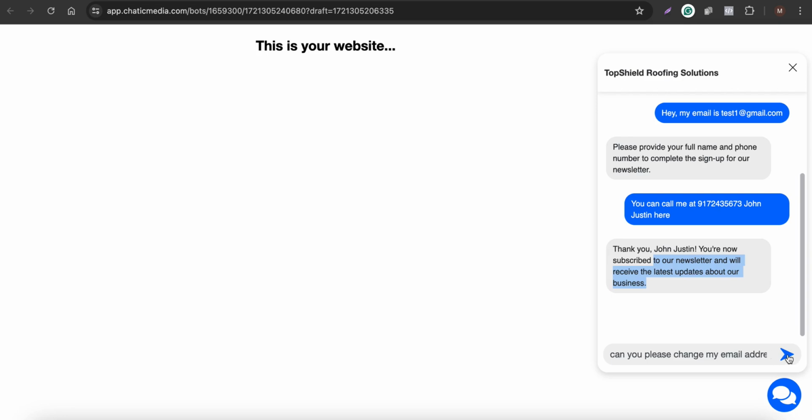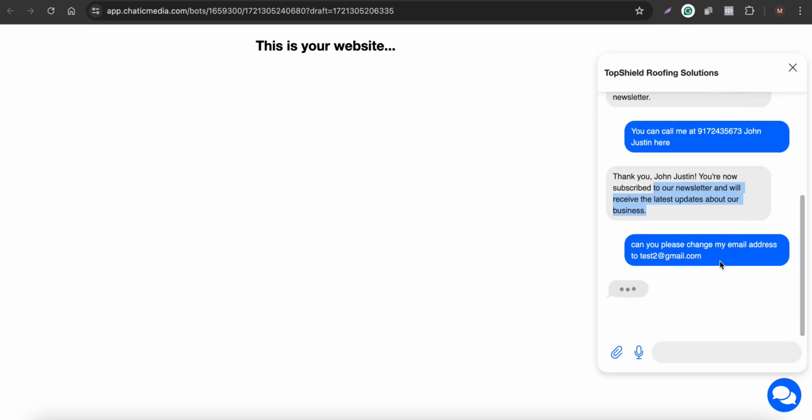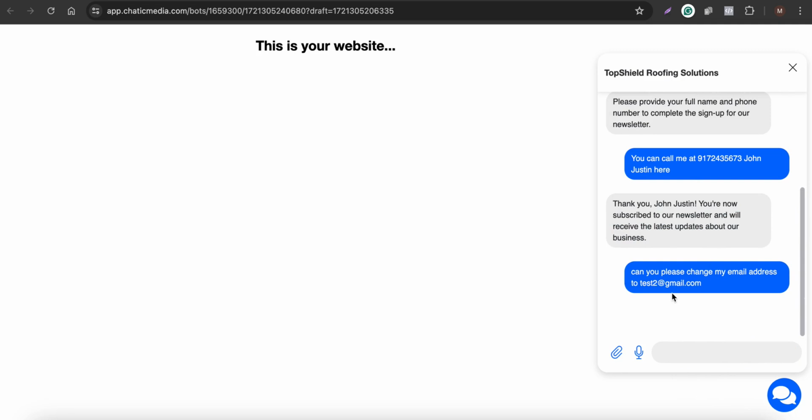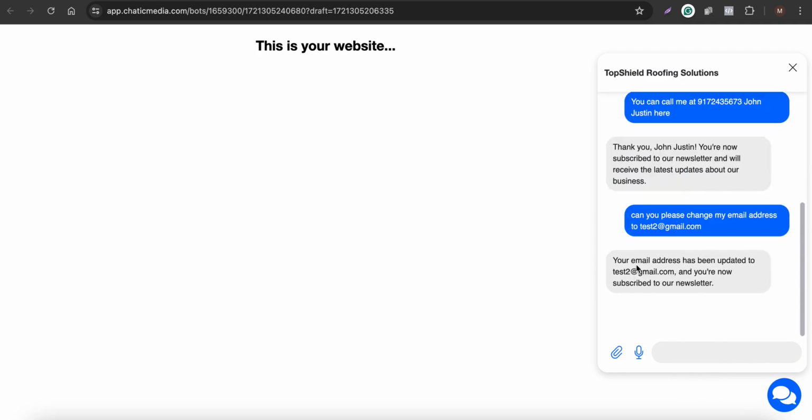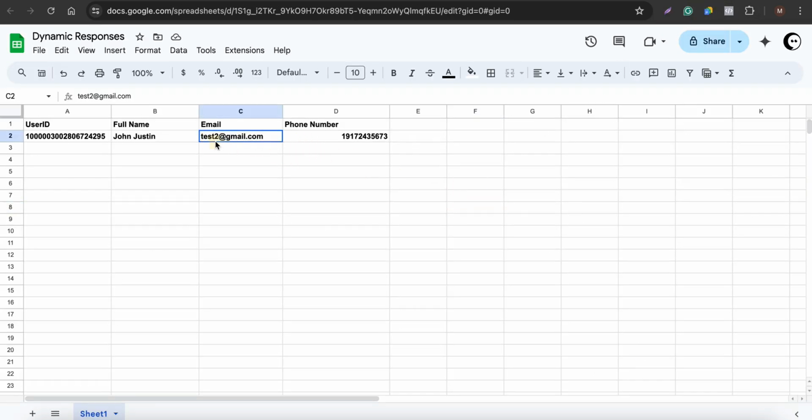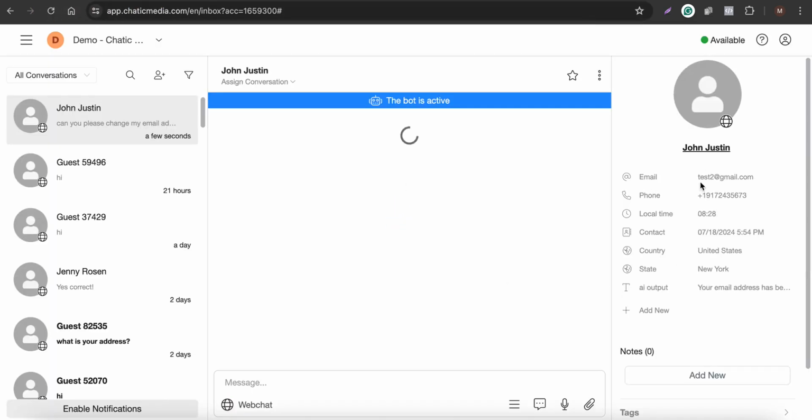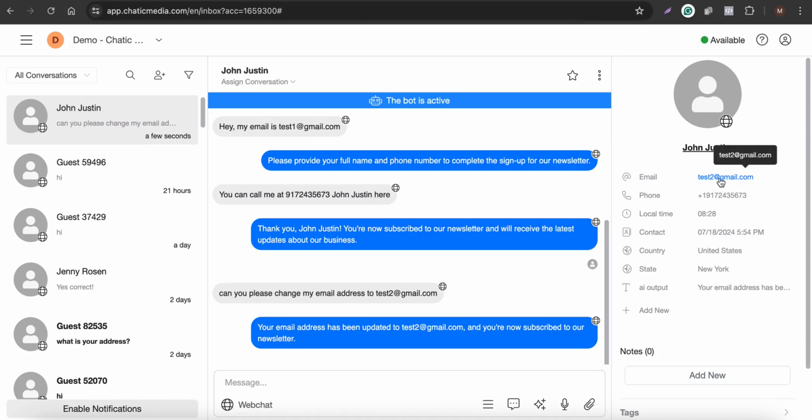So now let's see what happens. It should actually update the email address on file as test2@gmail.com. Let's see what sort of response we get. It says your email address has been updated to test2@gmail.com, and if I go to the Google Sheet, we should see the updated email address here. And if I refresh this particular page again, it should actually show the updated email address as you see here.